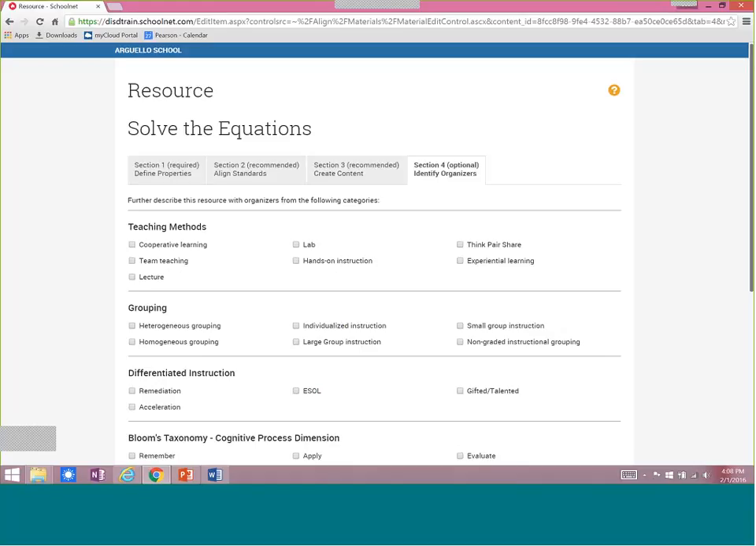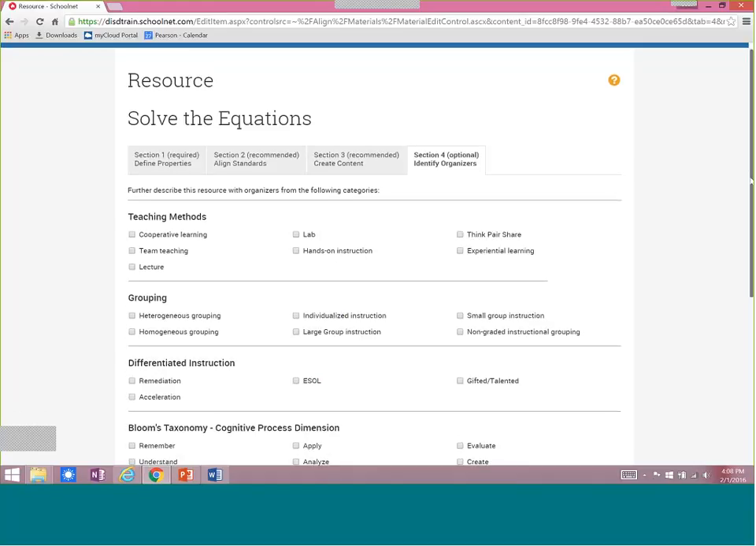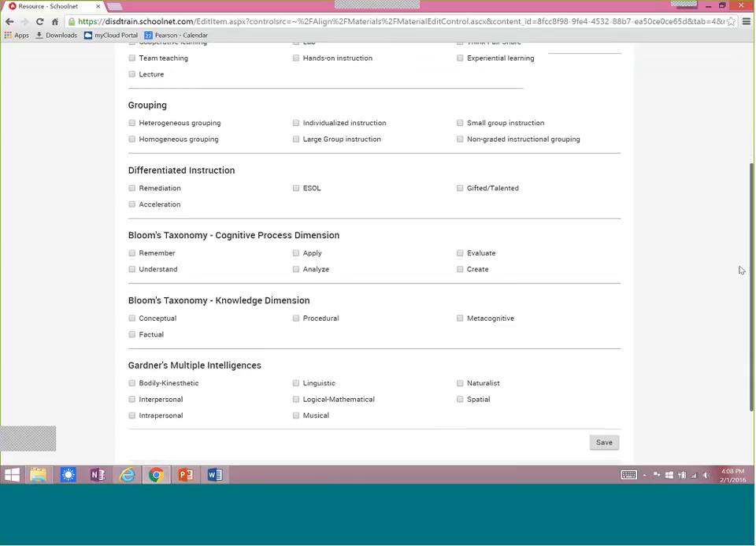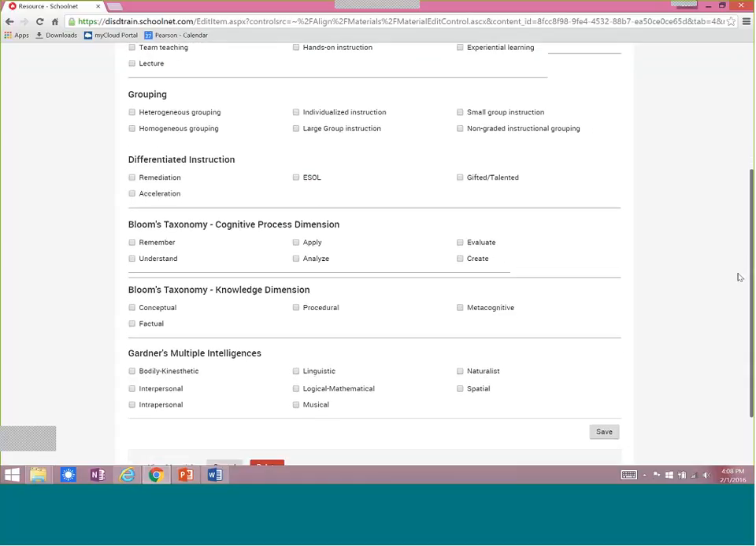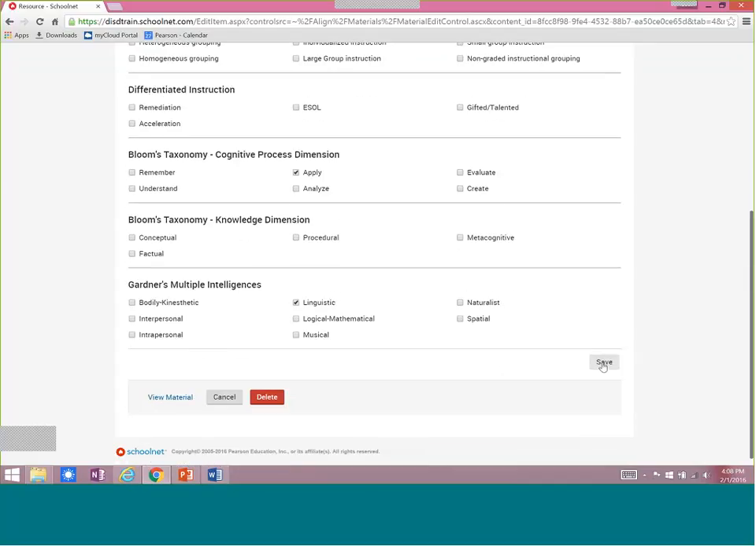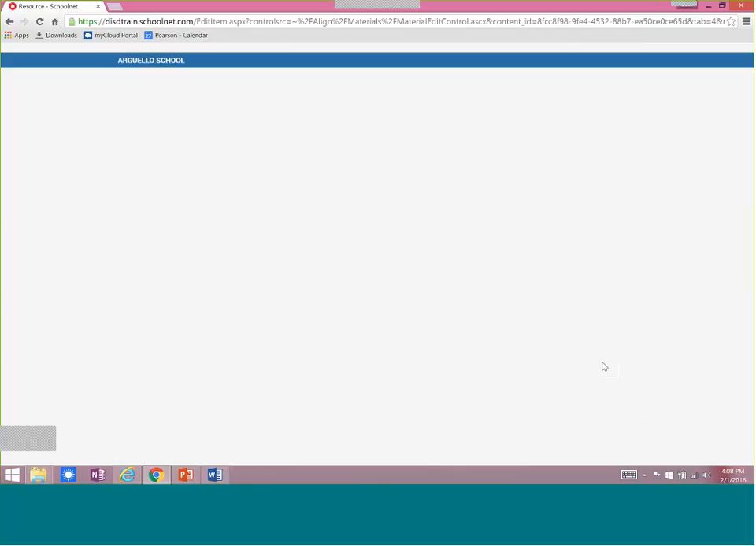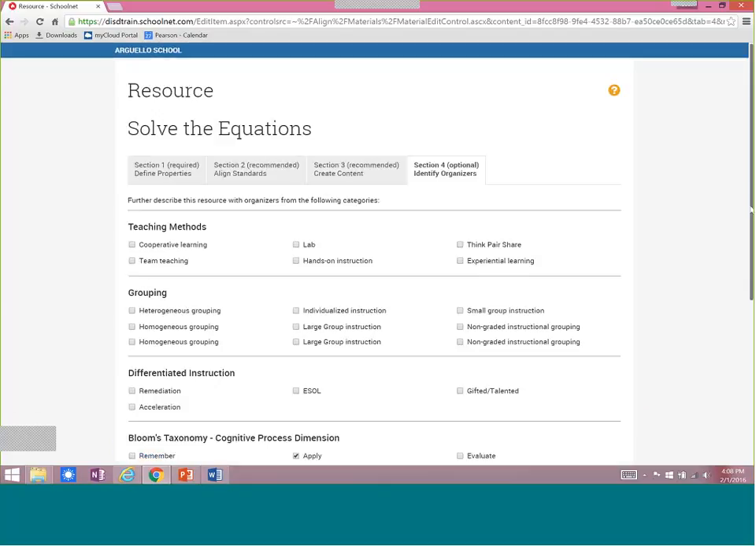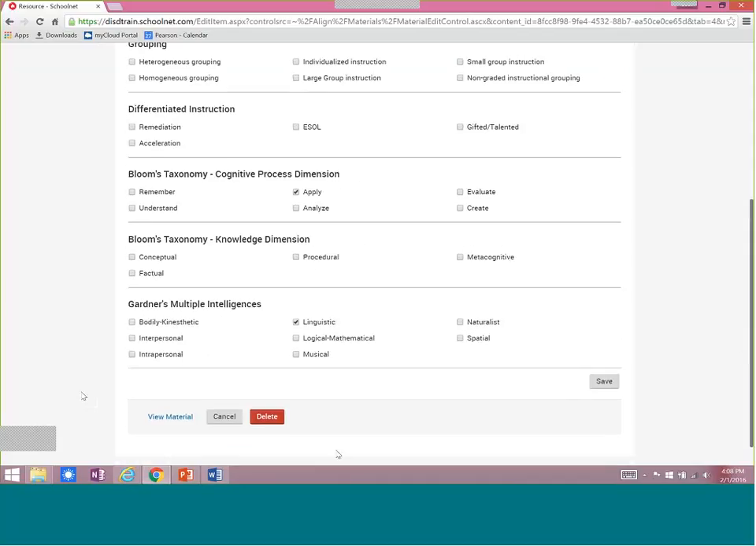And again, this area is all optional. I can select teaching methods, grouping, Bloom's taxonomy, Webb's DOK, Gardner's multiple intelligences. There's a variety of things that you can select. And basically, this just helps with the searching of the material and for information. So at this point, I can go ahead and save it, and the page is just going to refresh, and I have to get out of this actual page.